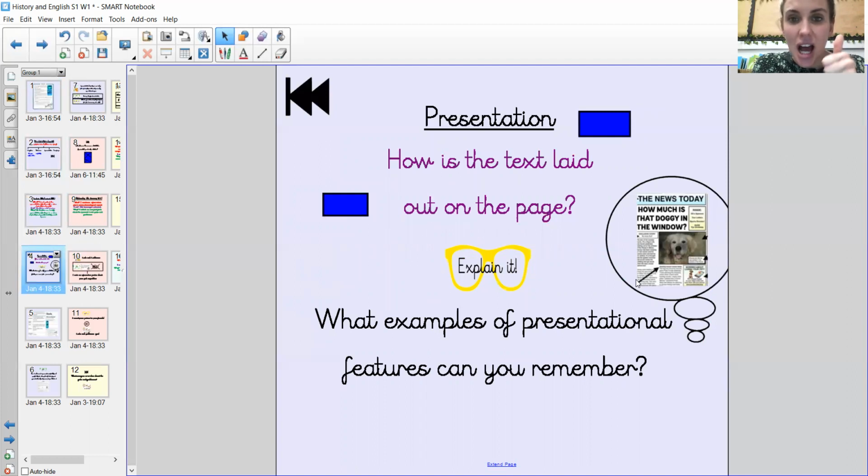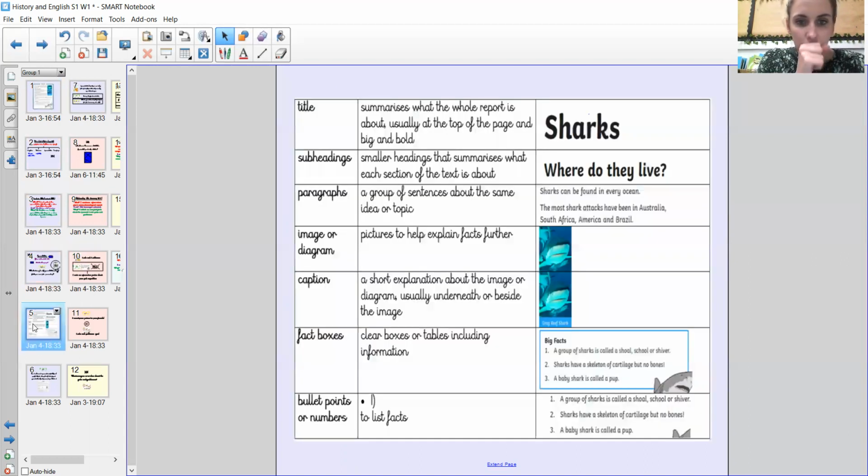Great work, everybody. Hopefully you've managed to think of some presentational features. Now, I am going to share some presentational features with you and help you to identify these in other texts. Okay, so here you can see a table. We've got the presentational features, how we can identify them, and then an example from the non-chronological report about sharks that we read together.